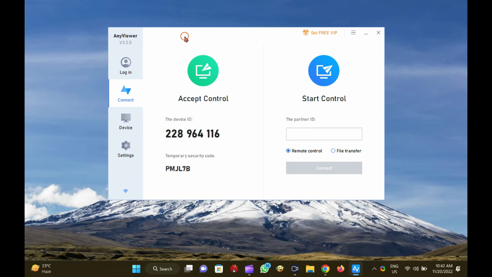Then, ensure both the client and host PCs are connected to the internet. Next, launch AnyViewer to establish a remote desktop connection over the internet. Enter the device ID of the other computer you want to control and click the Connect button. Once the process is completed, you should be able to control the host PC through your PC. Please note that the host PC can see the ongoing activities as well.